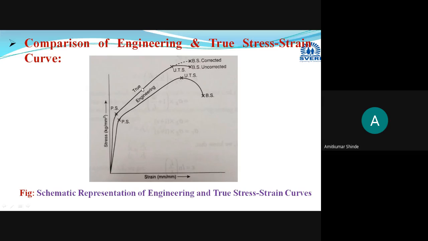Stress strain curve. This is the true stress strain curve, and this is the engineering stress strain curve. Okay, now there is a little difference. Here we are getting two types of stress strain curves, that is the true stress strain curve and the engineering stress strain curve. And what is the difference between the true stress strain curve and the engineering stress strain curve?